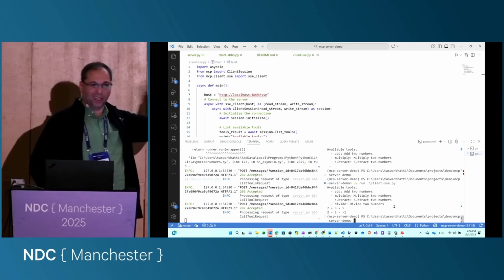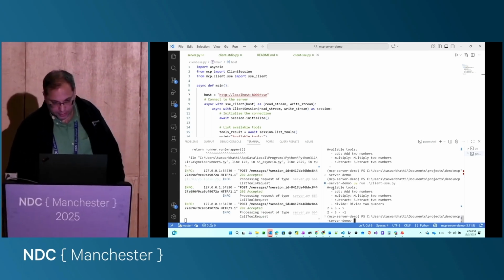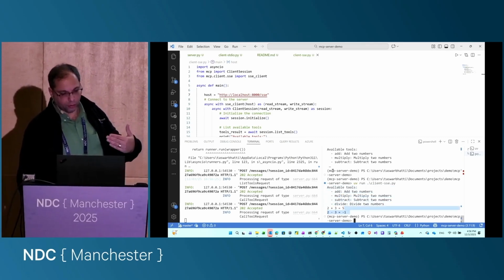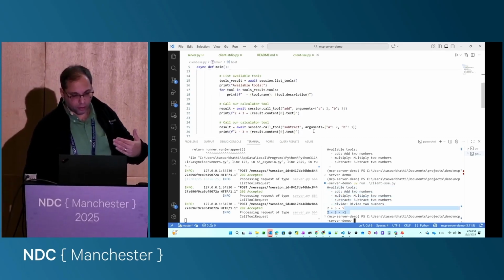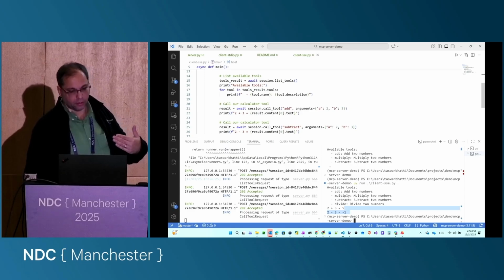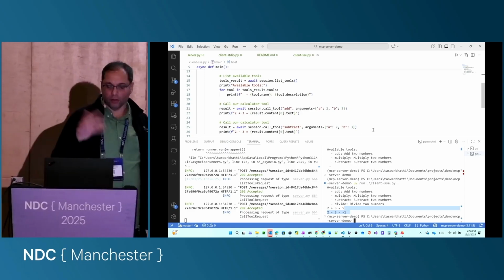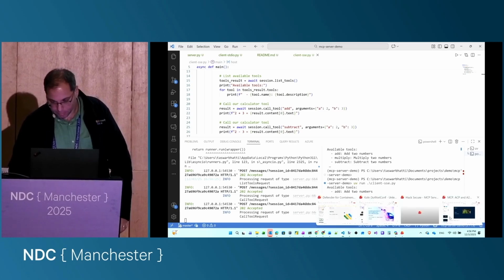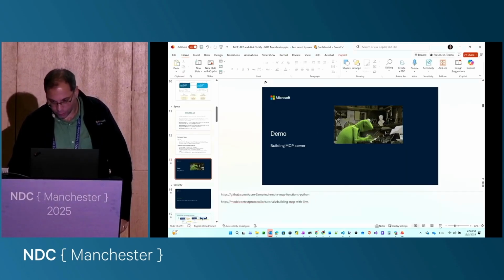So you could see from the other side, it responded back. Again, same thing: available tools, add two numbers, divide, and these are the two results that I wanted to call. So adding 2 plus 3 and 2 minus 3. So those are the two functions that I've called. So that's the MCP demo. Let's go back to my slides.